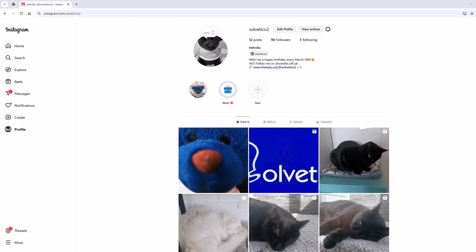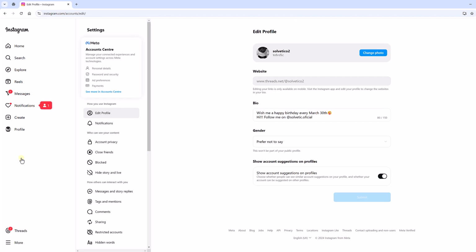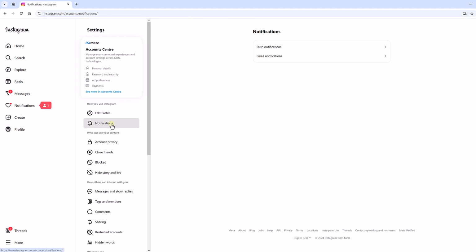Today in Solvetic, we will see how to mute Instagram notifications on PC. We start by opening Instagram. Next, we click on the More option and then on the Settings option. Here, we will click on Notifications. Next, we choose the Push Notifications option.